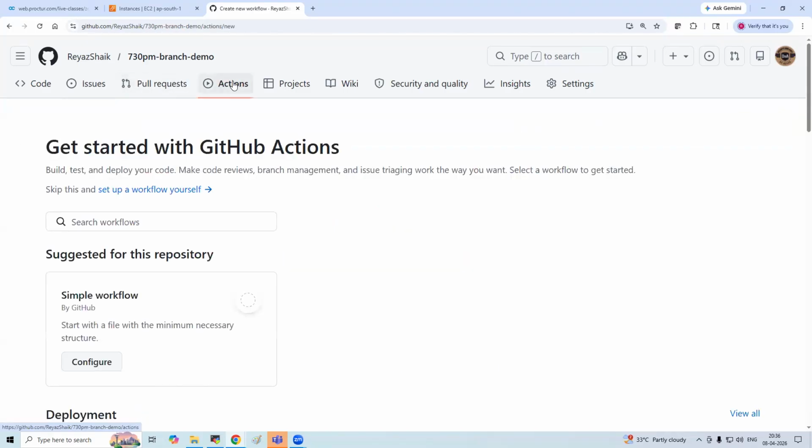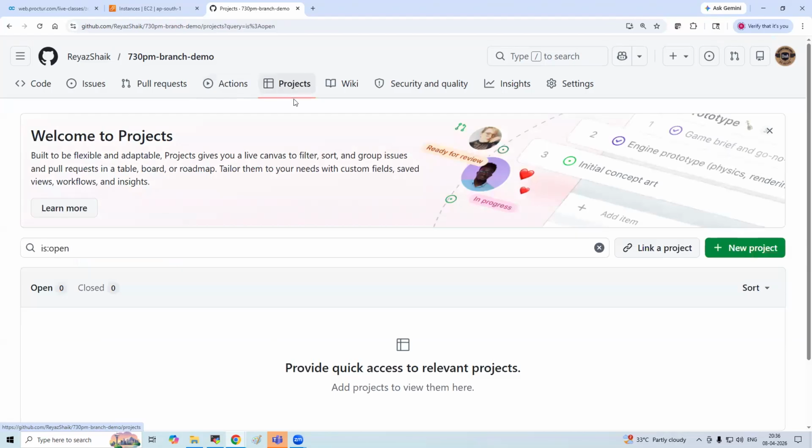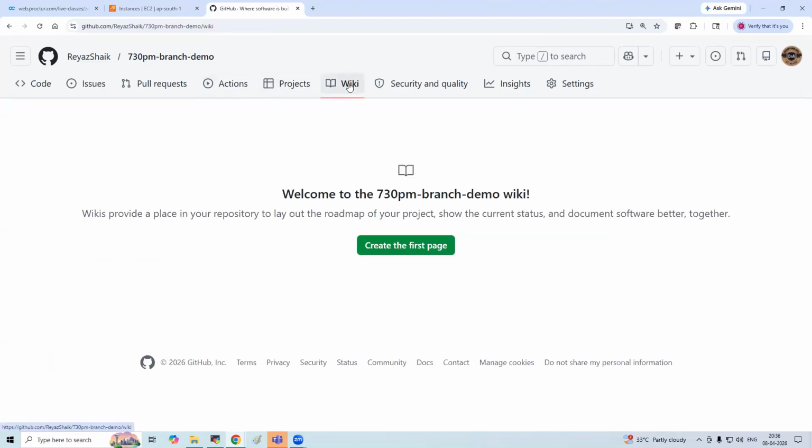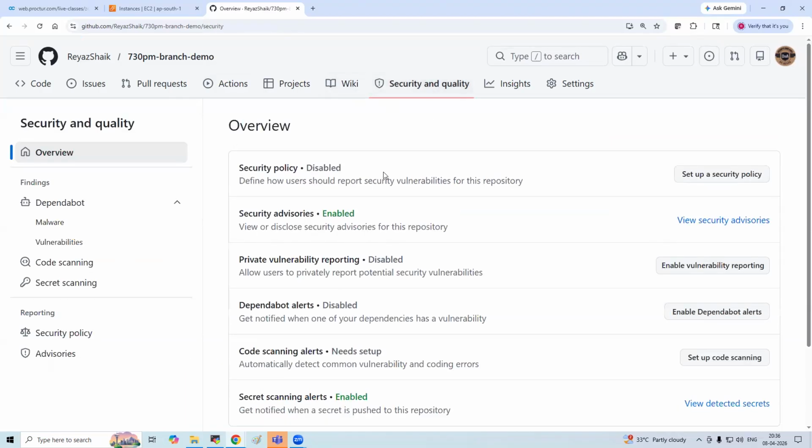And what is this here? GitHub Actions. I will not be teaching GitHub Actions now because in order to understand GitHub Actions, first you need to understand CI/CD. What is the tool that we use for CI/CD? Jenkins. After completing Jenkins, then I'll come back to GitHub Actions. If you want to manage any projects, you can do it here. Wiki is for any kind of documentation. And security is for any kind of code scanning. All these vulnerability features are disabled. If you want to secure your GitHub account, you can use it.